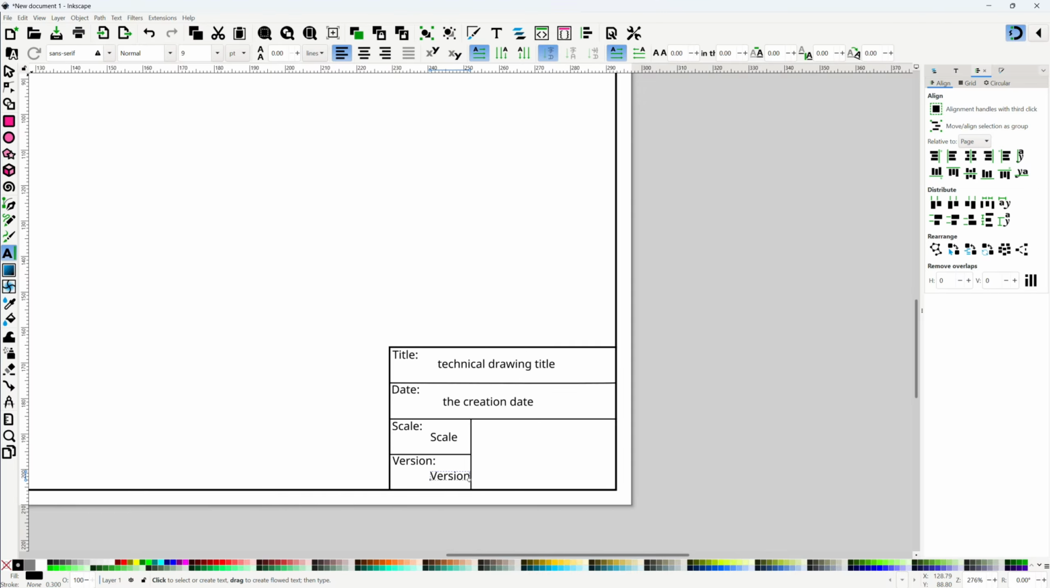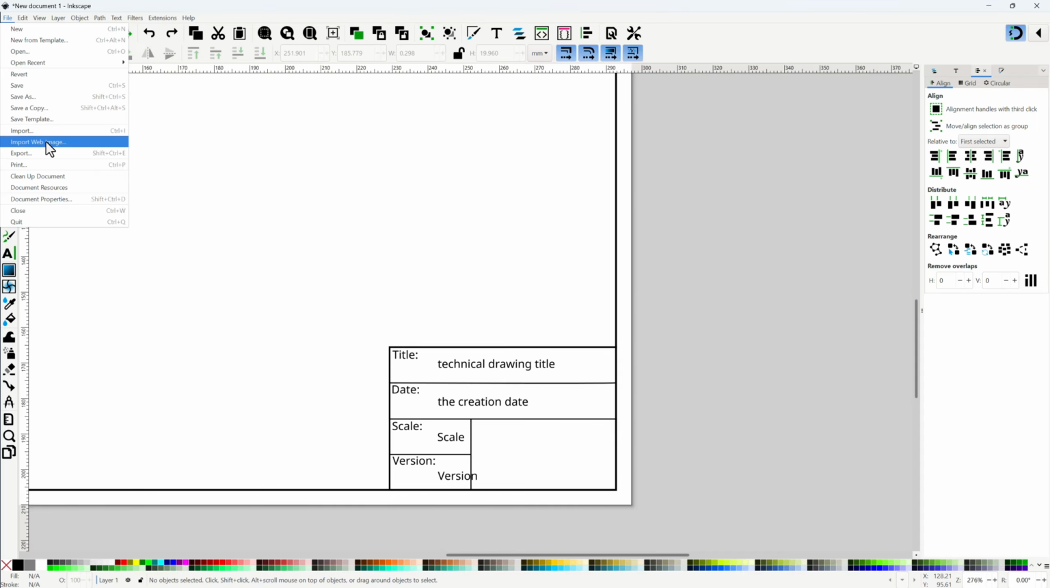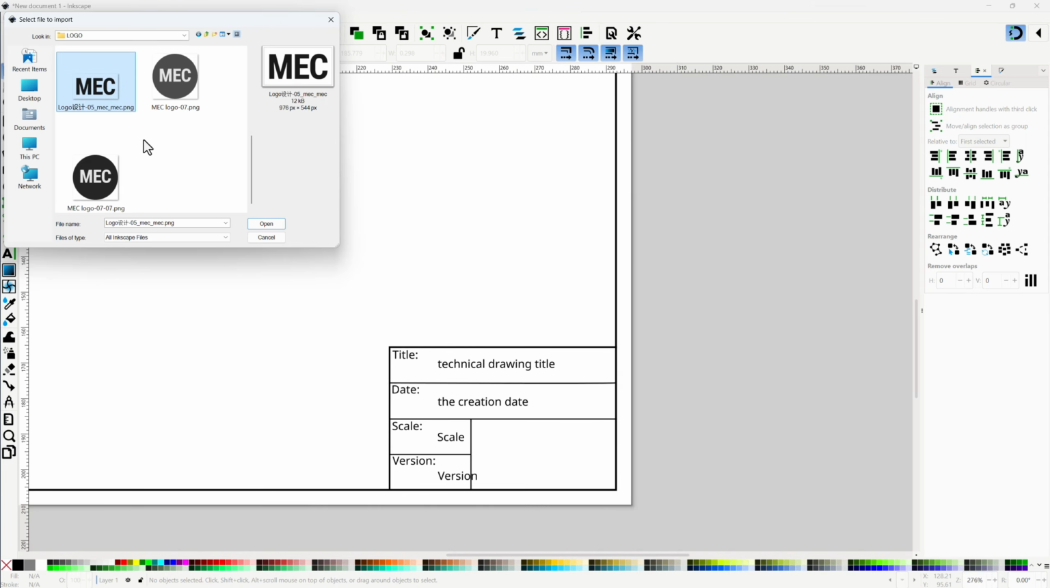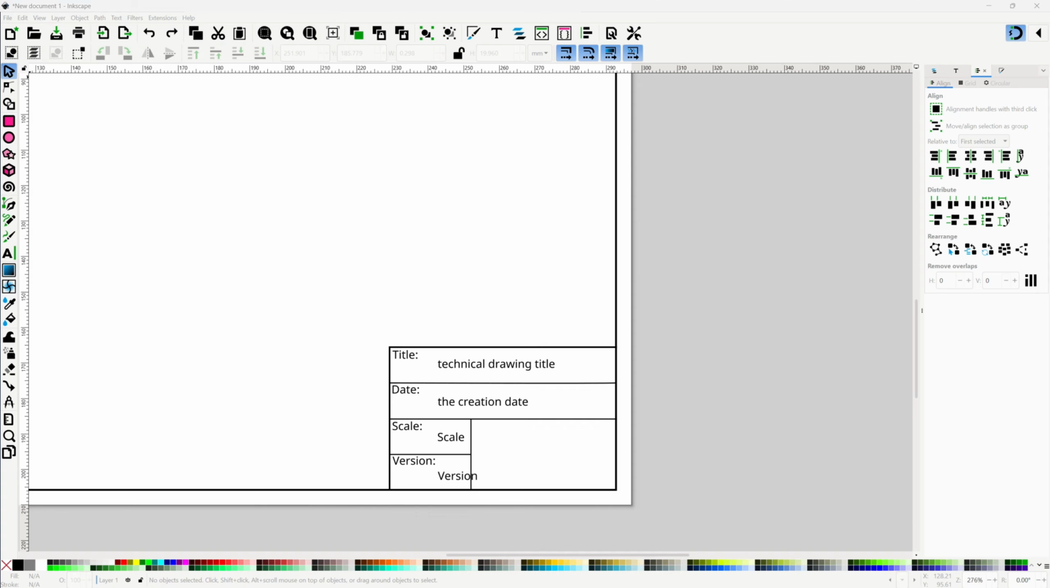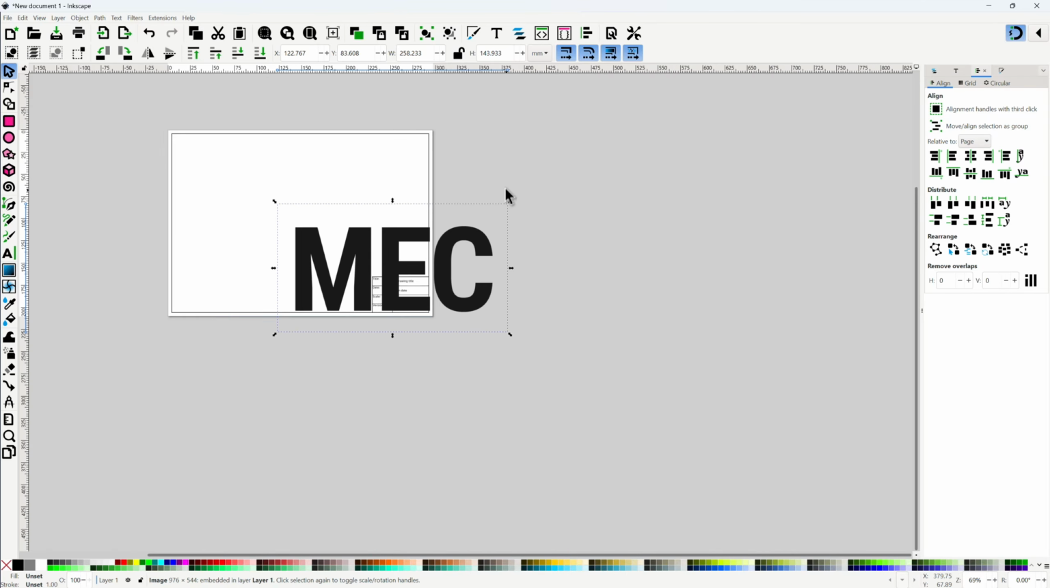Let's do the same for all the information texts. Select them all and then go to the alignment tool and align to the left. After that, we are going to the file and import a picture of the logo. Then open it. Click OK to continue. Now select this picture.